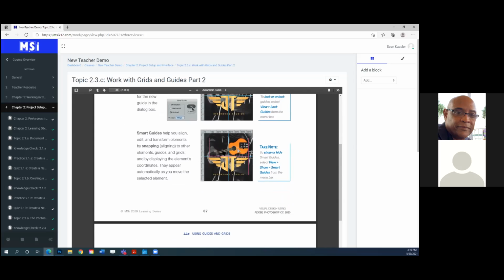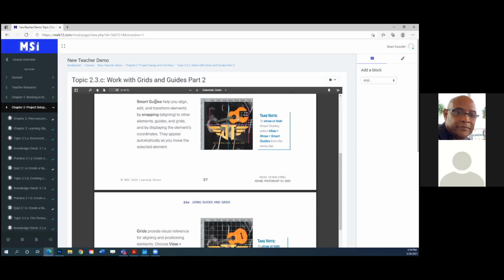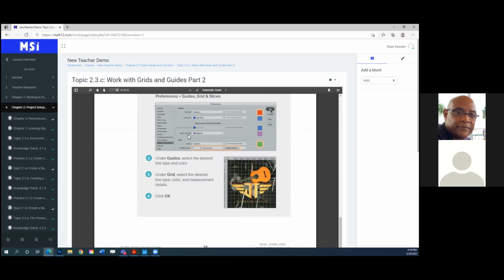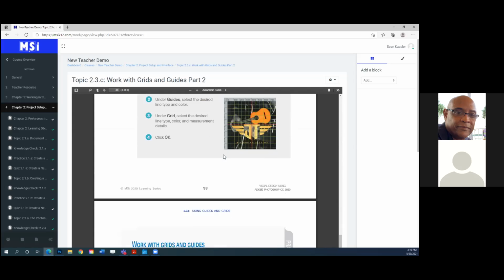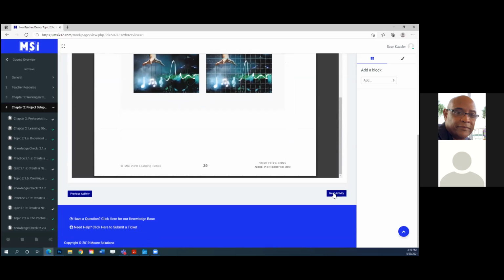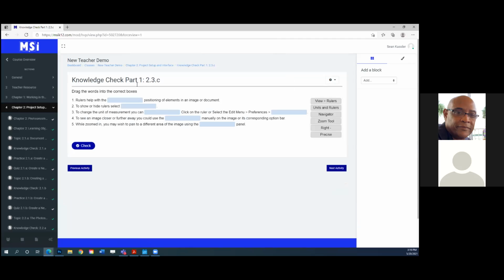So as you can see, we've got our guides, our grids. They break it down, drill down into smart guides, explain how grids work, and then they start explaining how the activity is going to work. Here's a little preview of the activity we're about to do. So now we've got our knowledge check. I'm a big fan of these. I love them.